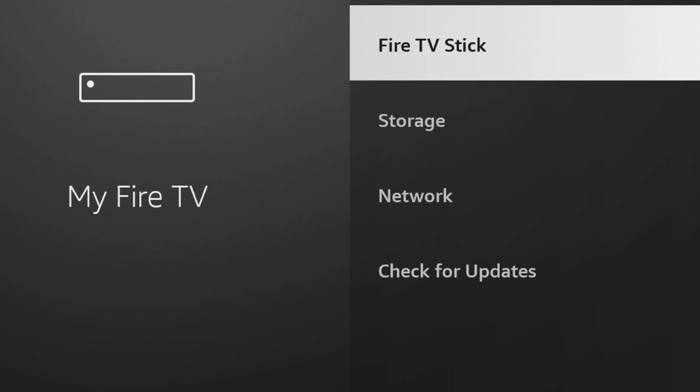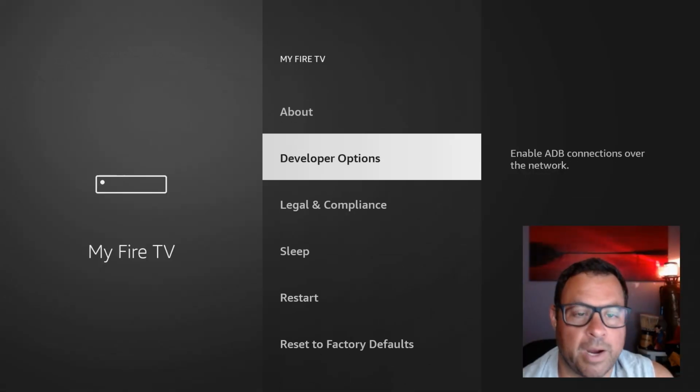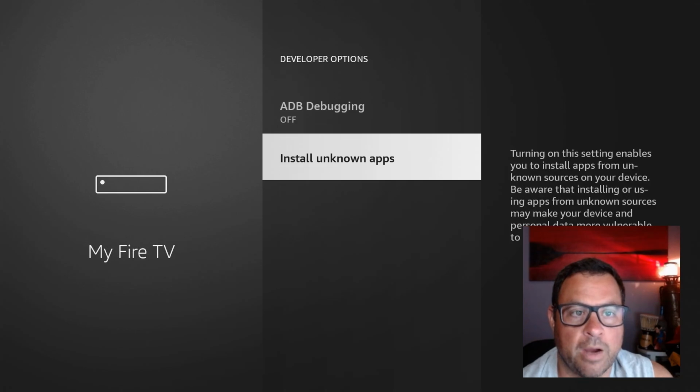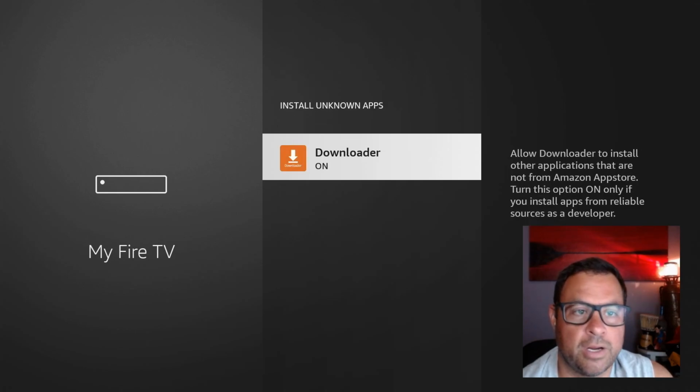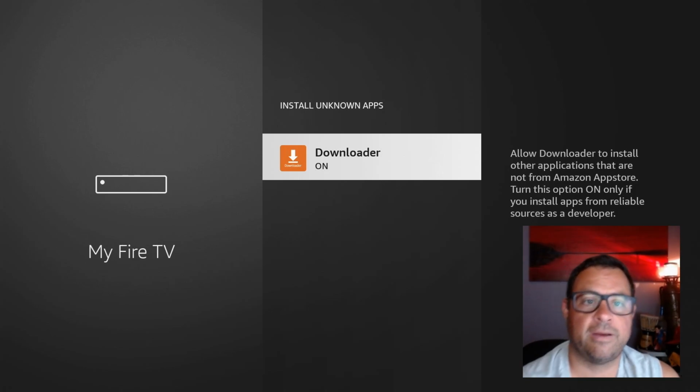And under Fire TV Stick, use my select button about 7 times, and now no need. I am now a developer. So Developer Options is now available. Under Install Unknown Apps, turn on Downloader. This allows Downloader to install applications that are not available on the Amazon App Store.